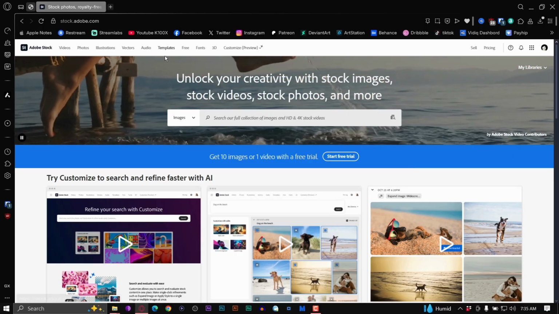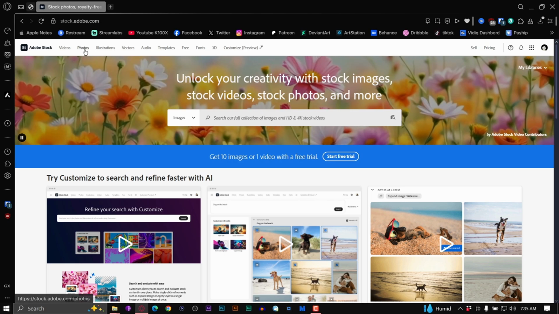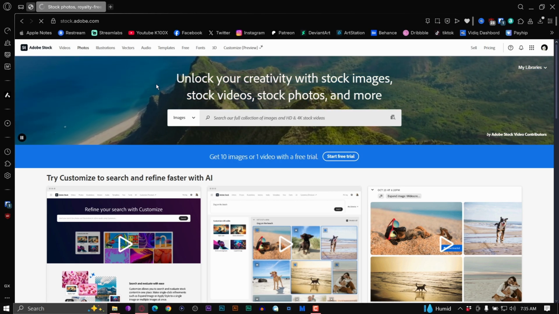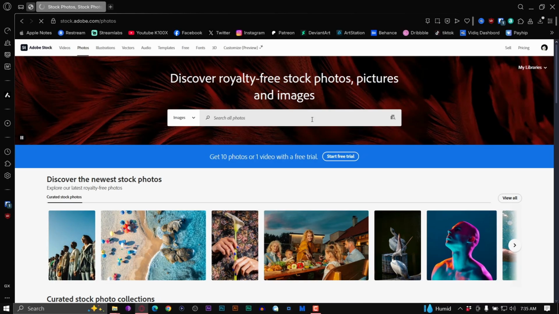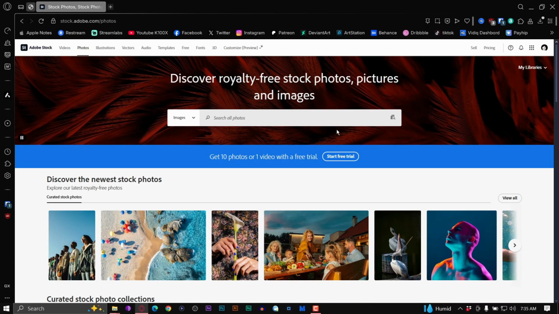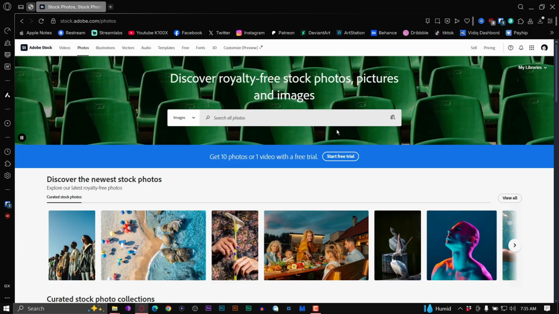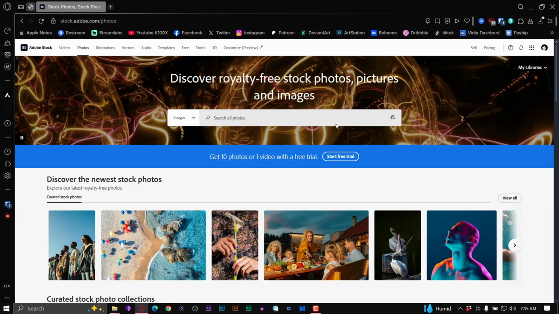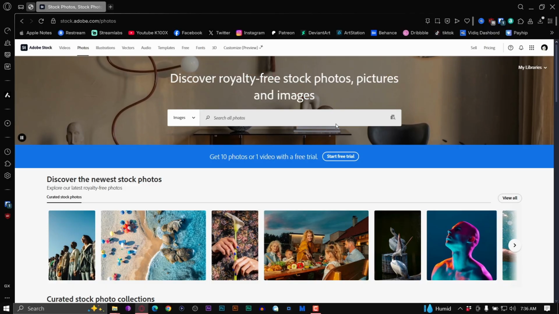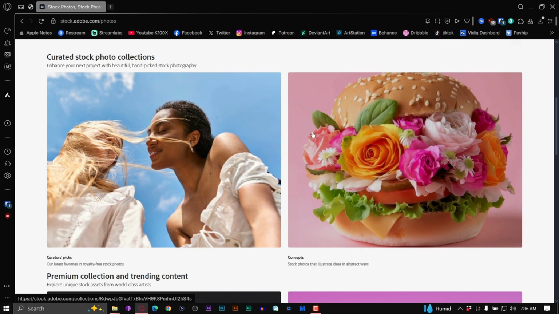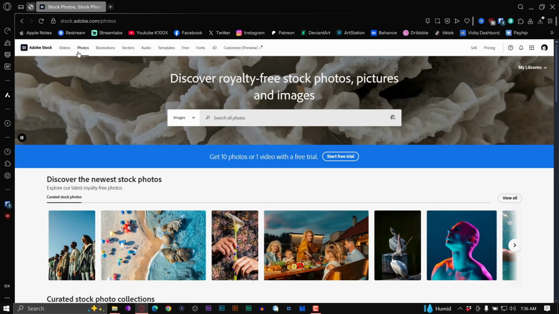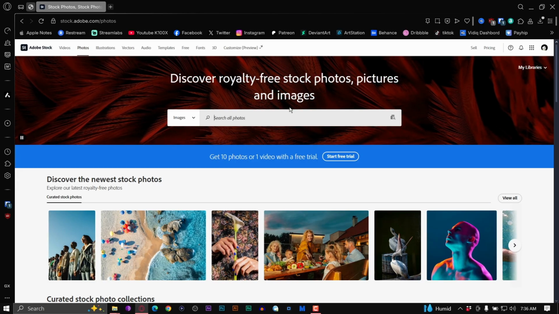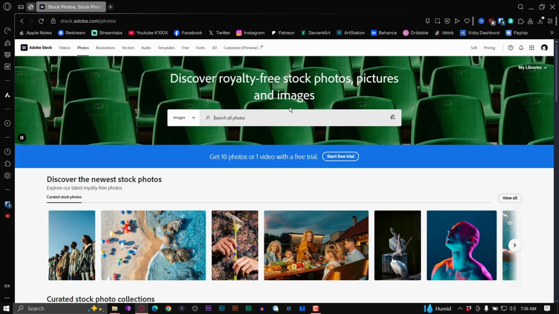So we're going to be focusing on photos, illustration, vectors, and so on. With vectors, we have to understand what vectors actually give us, or what photos actually give us, what videos give us. So when you click on photos, don't just go to the search bar. A lot of people go to the search bar and type in random stuff. You do not have to do that.